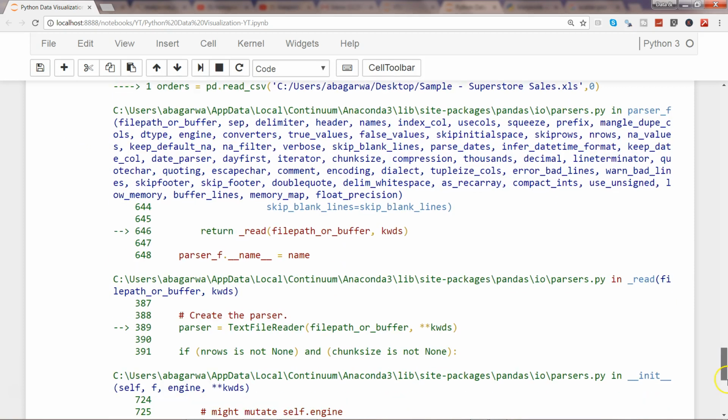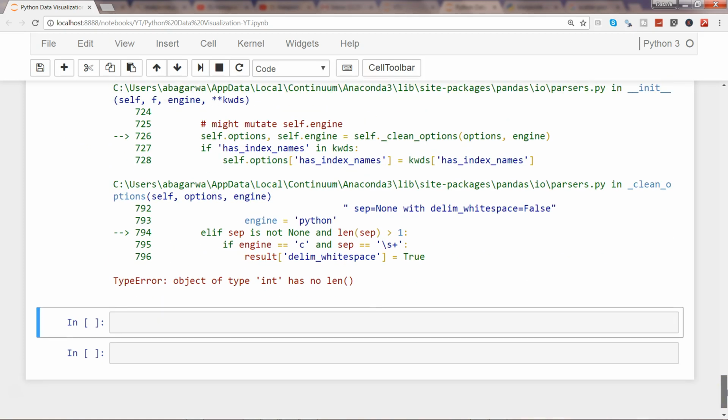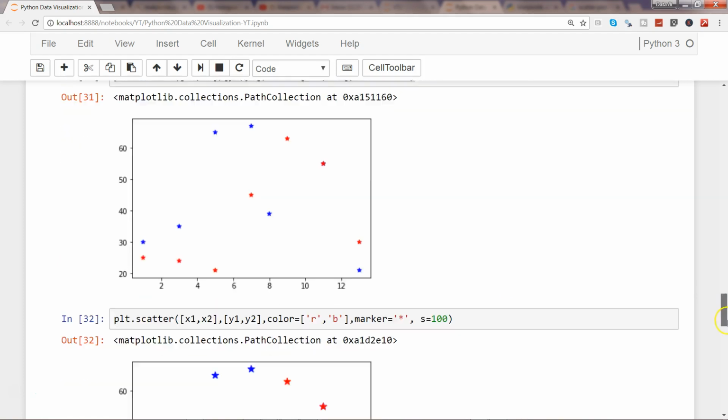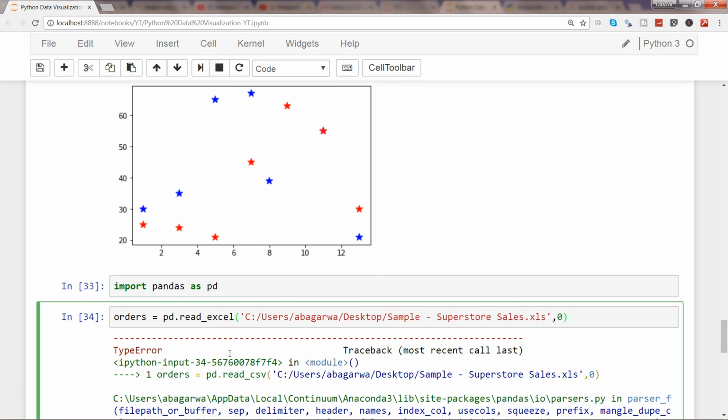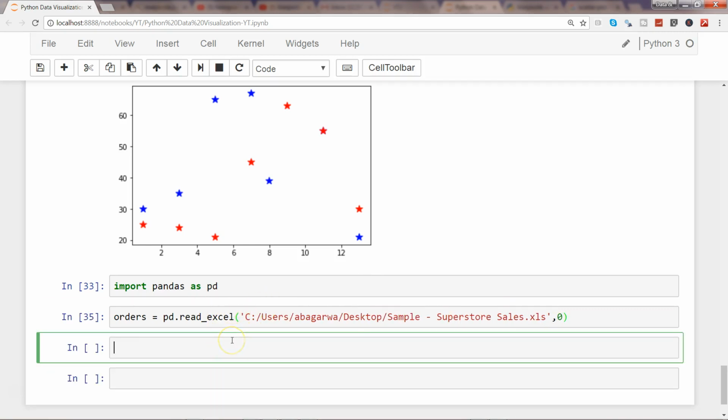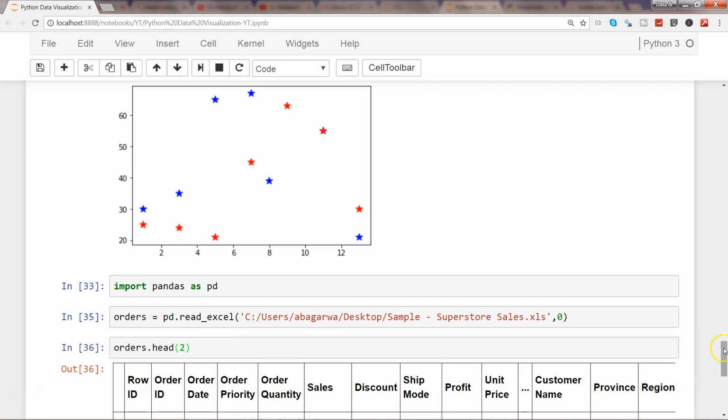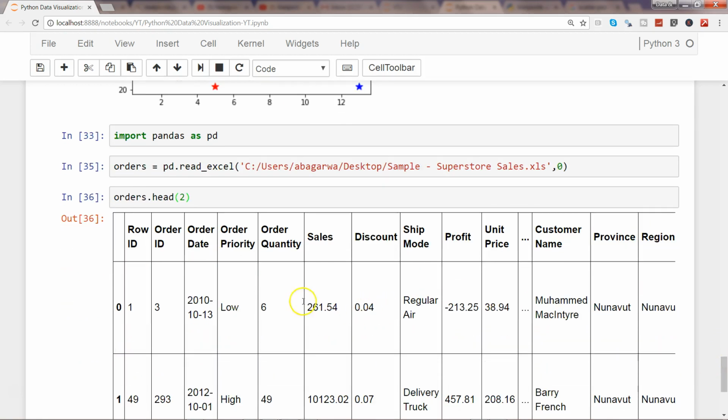Let's see what it is. It says 'int has no len'. Ideally, it should not give me any error. Okay, so the problem is that this is an Excel file and I'm using read_csv. I'll just use read_excel. So now it's fine. If I show you the first two observations, these are like the real-time data set that you will usually get.